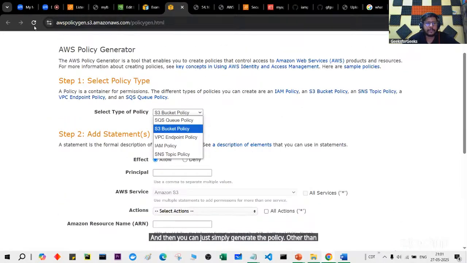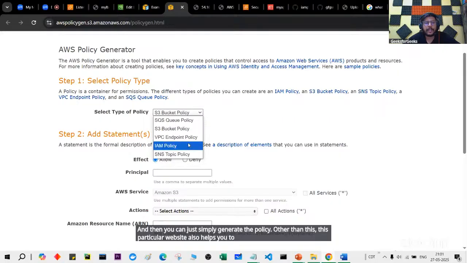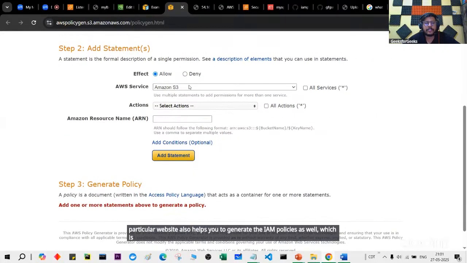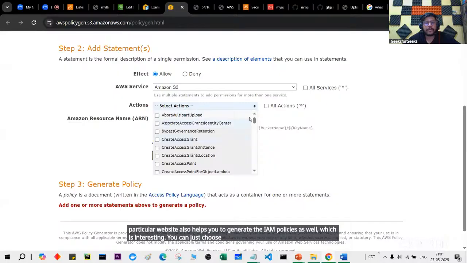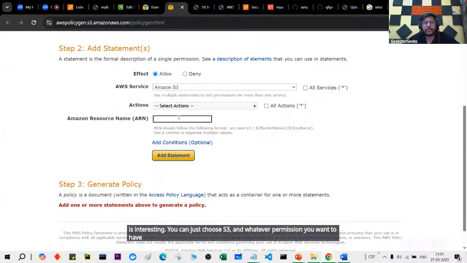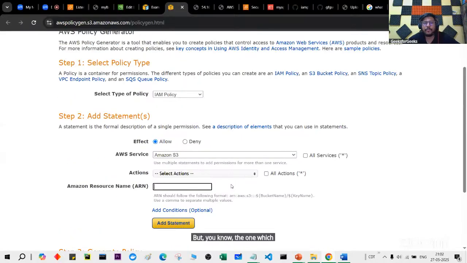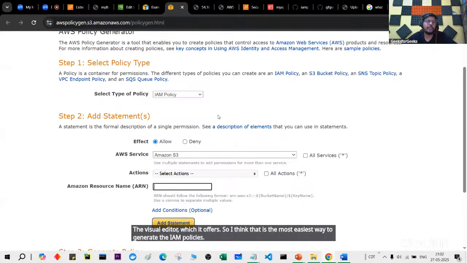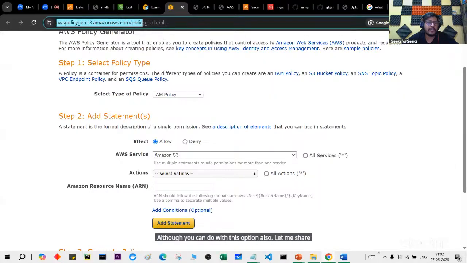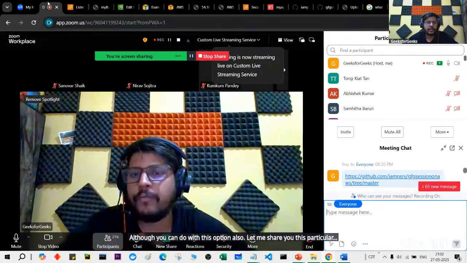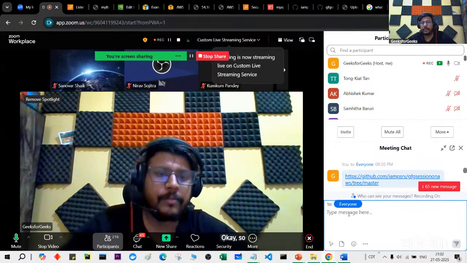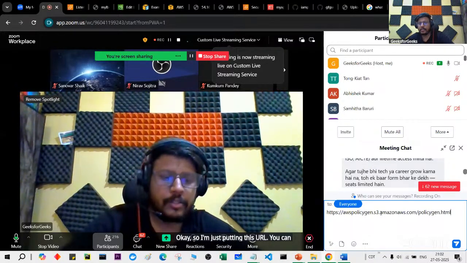Other than this, this particular website also helps you to generate the IAM policies as well, which is interesting. You can just choose S3 and whatever permission you want to have, and what particular bucket, and that's it. It's just going to generate one. But the one which I have shown you is much easier, the visual editor which it offers. So I think that is the easiest way to generate the IAM policies, although you can do it with this option also. Let me share this particular URL which you can consider. Okay, so I'm just putting this URL. You can consider this thing as well.